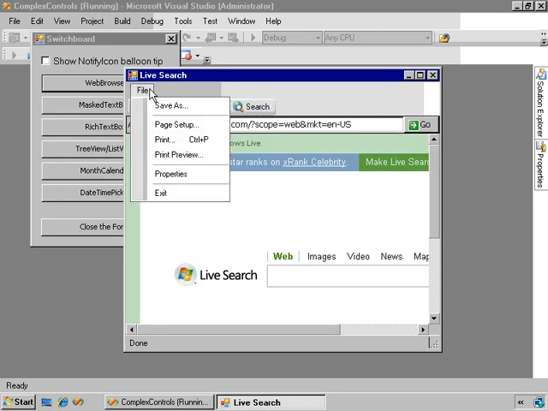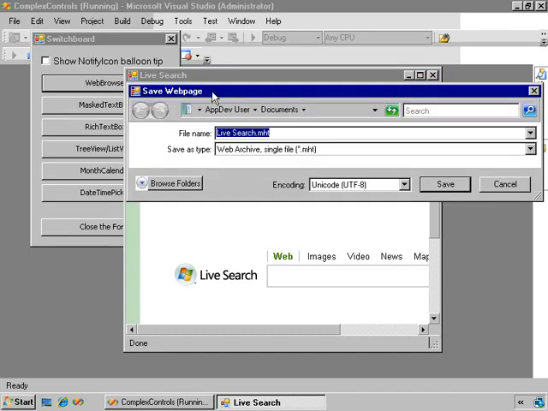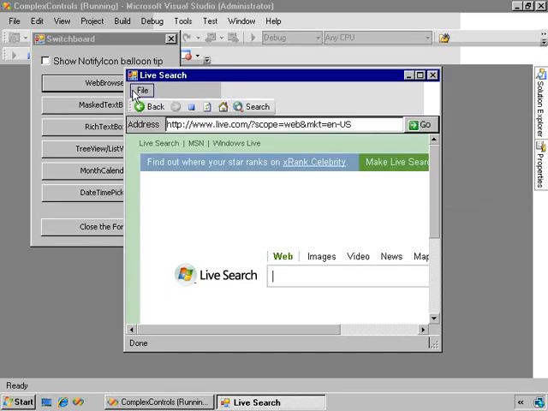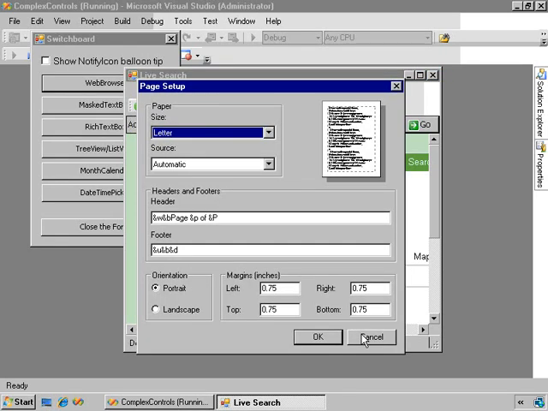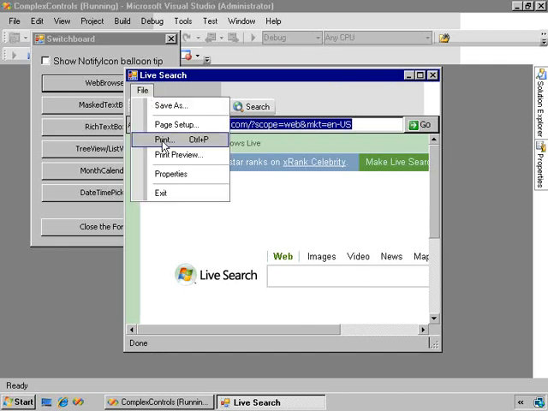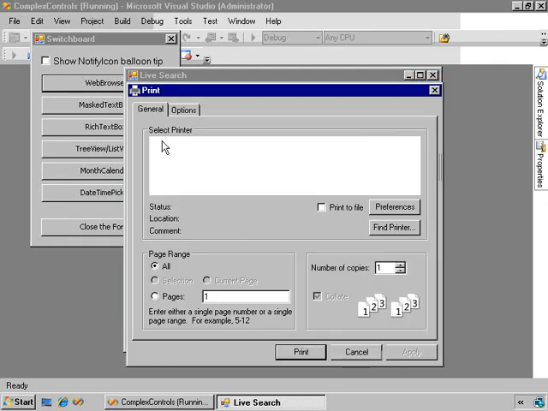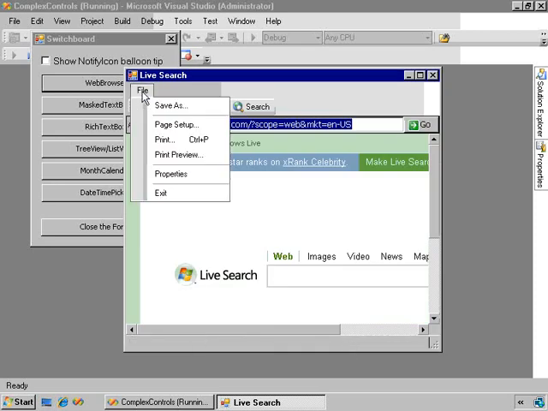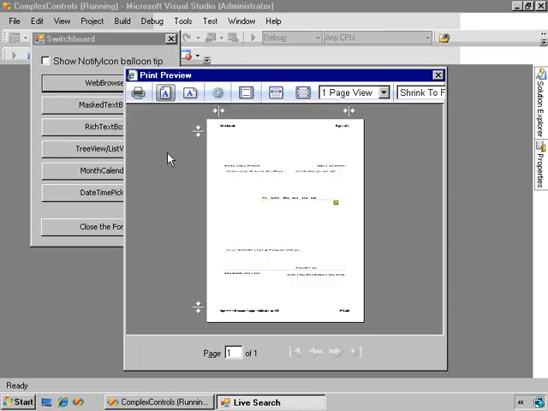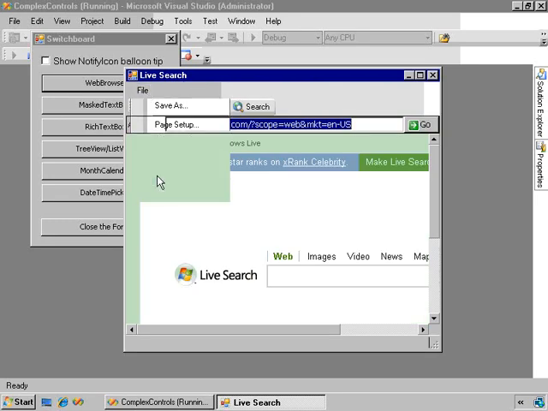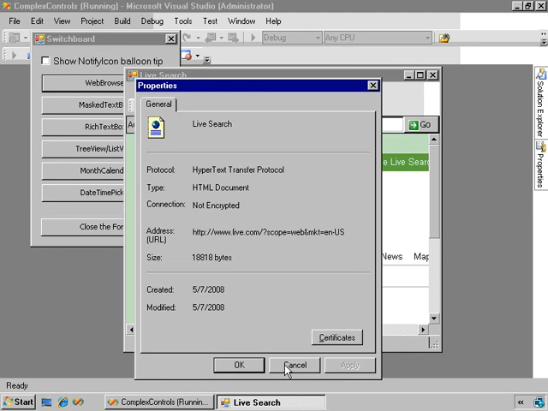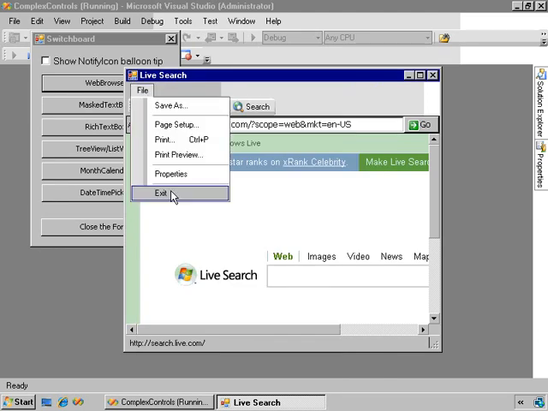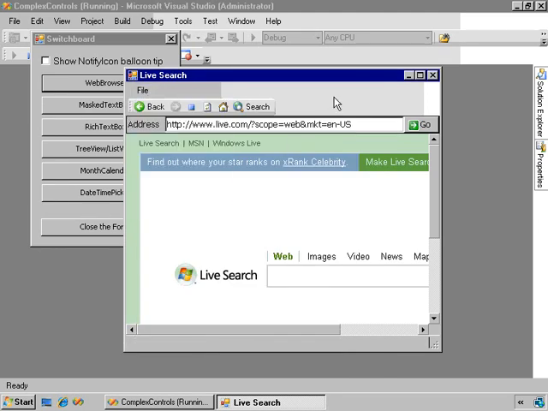On the File menu, we don't have much. We have the option to save the page as something. This brings up the Save dialog box. We can go to Page Setup, which brings up the web browser's Page Setup dialog box. We have the Print menu item, which allows us to print the page. We have Print Preview, which brings up the Print Preview control. We have Properties, which brings up the properties of the page. And finally, we have Exit. So there are a number of items on the File menu we can use as well.